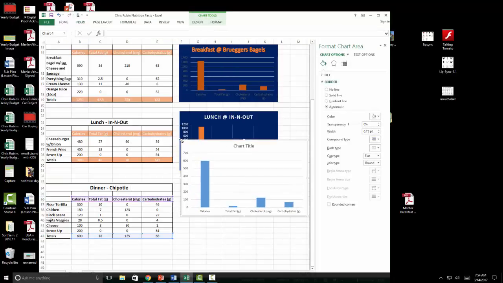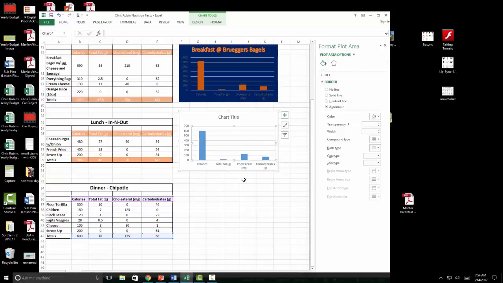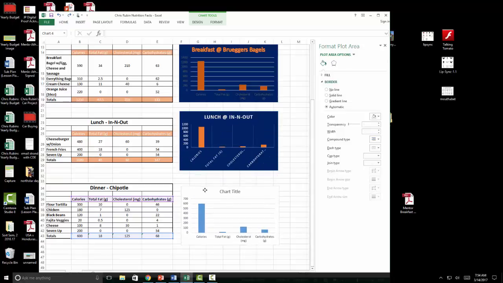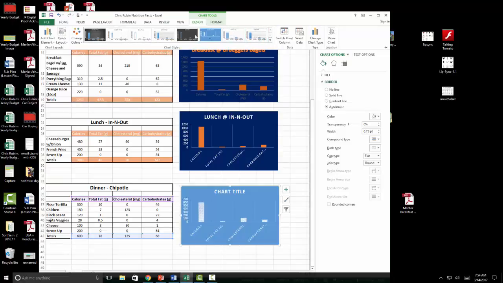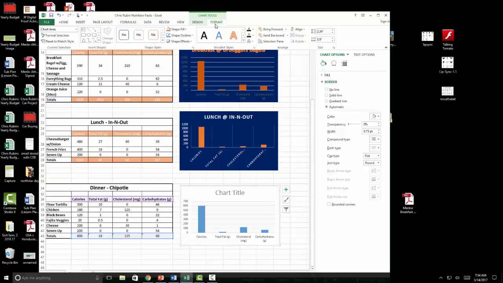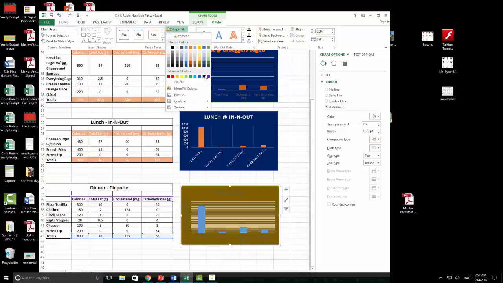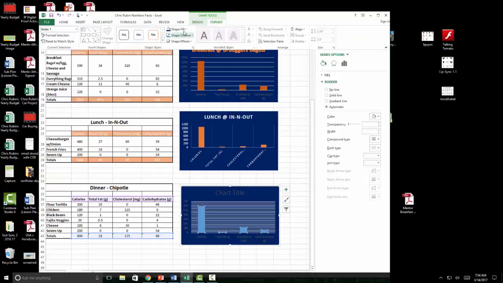I'm going to do the same thing as I did last time and shrink it down nice and small so that I can make it the exact same size as my other charts. I'll move it down here so that it's right next to it. I'll go to the design tab, choose a chart style that I like the look of. I'll go to format and I'll fill it. Again, I'm just going to stick with the same sort of look. I just like consistency.